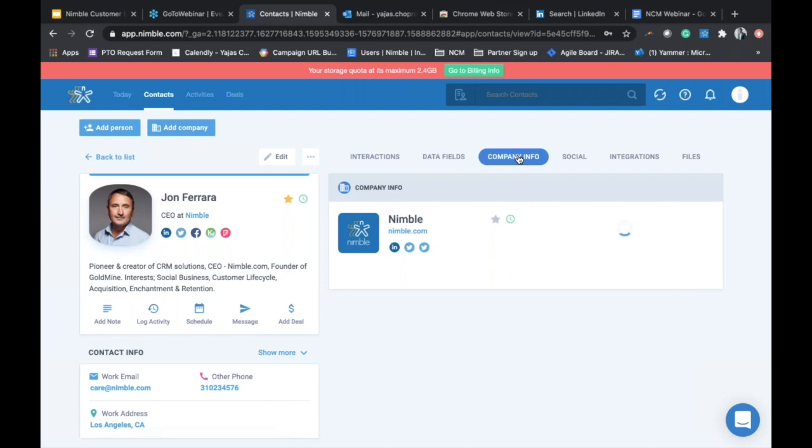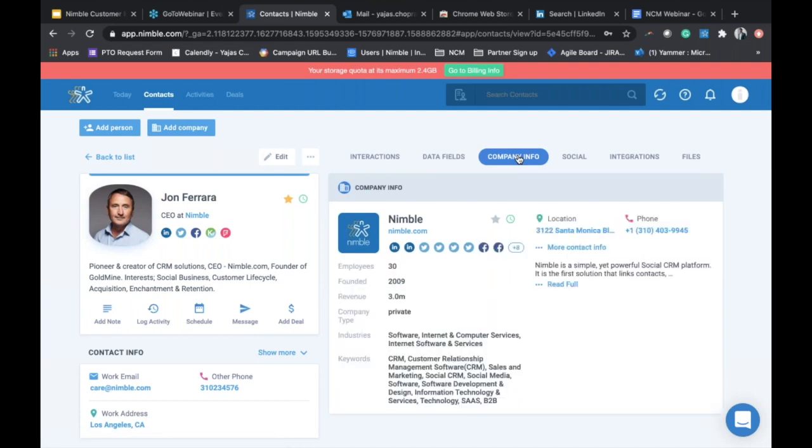We also have company info over here. So there's only two types of records in Nimble: a person, which is John over here, and company, which is Nimble. It looks exactly the same, the company and person record. It just keeps a track of different information. For example, for a person, it keeps a track of their name and their email. The reason it keeps a track of their email is because email makes a name unique.